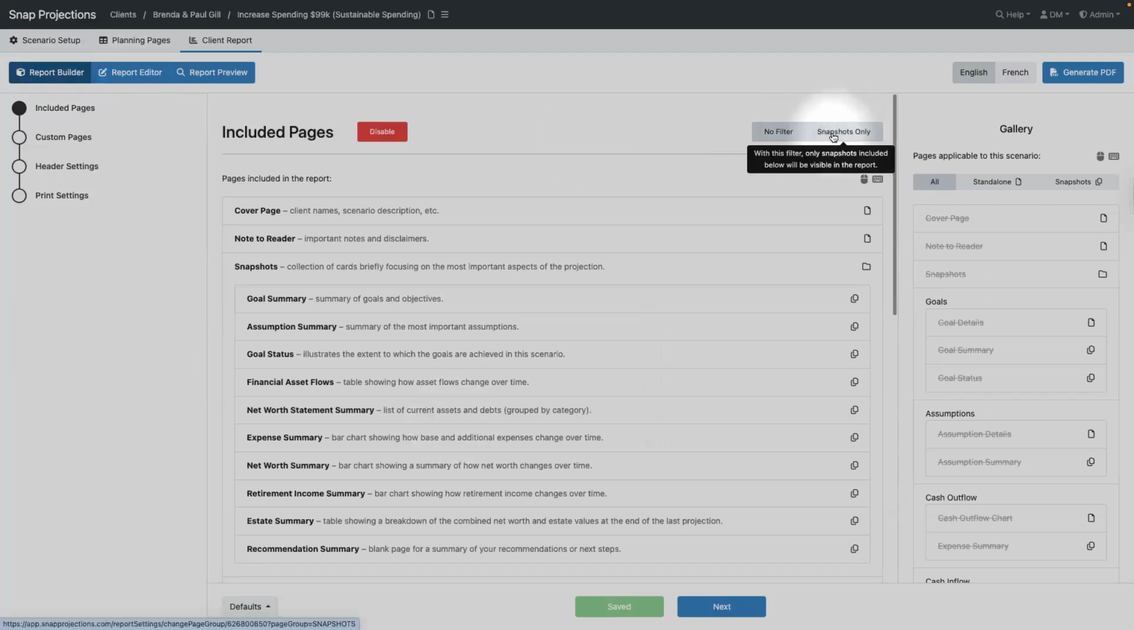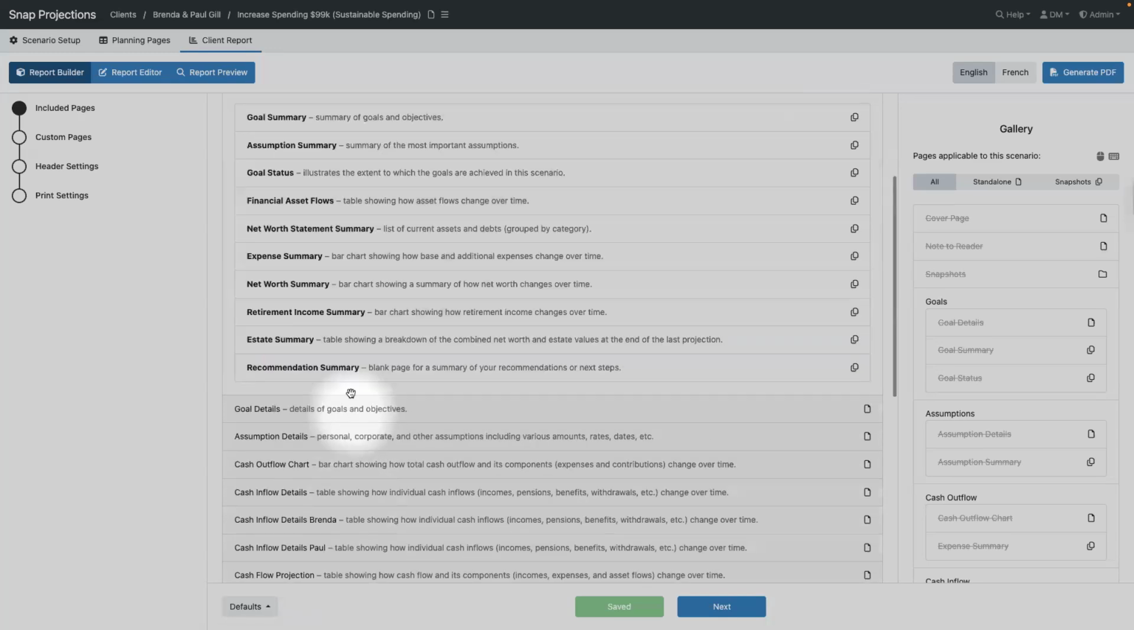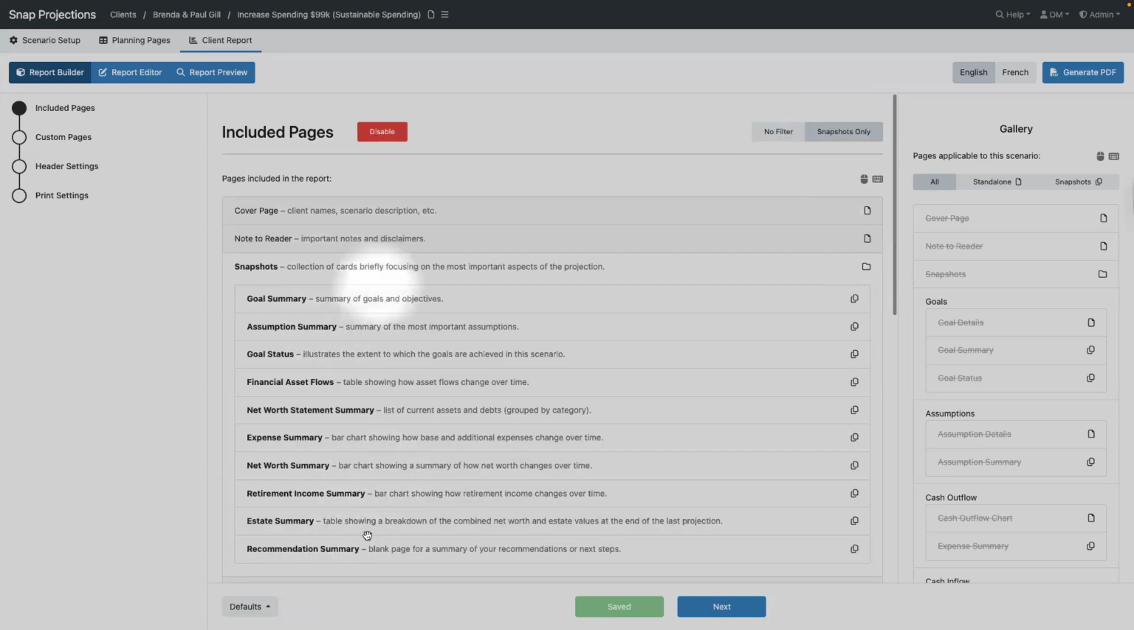Another thing to point out is our snapshots only. So again, if a client does not want a lot of detail, for example, or maybe the plan's in the initial stages and you just want a very high level view of how things look, you can quickly filter out the snapshots only cards. So there are multiple cards on a 2 or 3 page document. So you can see here, all the other pages have been grayed out. It's just our snapshot cards that are available.